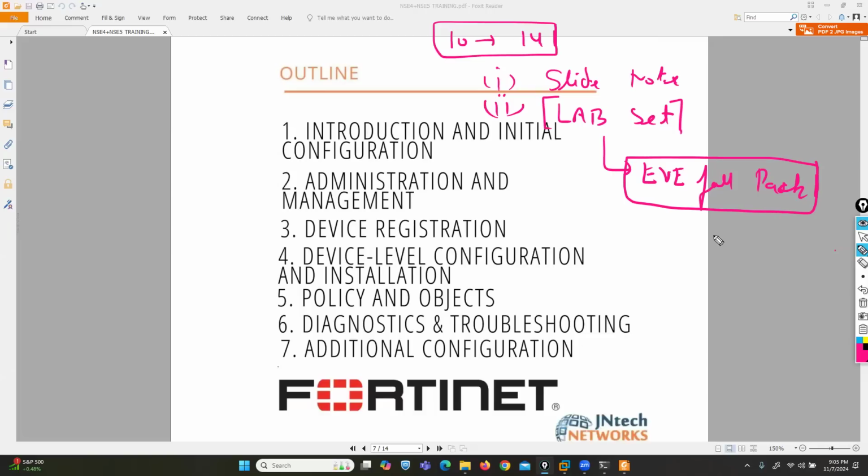For the EVE-NG full pack, you need to have 8 to 12 GB RAM in your laptop so that you can set up the lab. You can set up the lab for your FortiManager, FortiAnalyzer, Enterprise Firewall, and Fortinet SD-WAN. 8 to 12 GB RAM is enough.